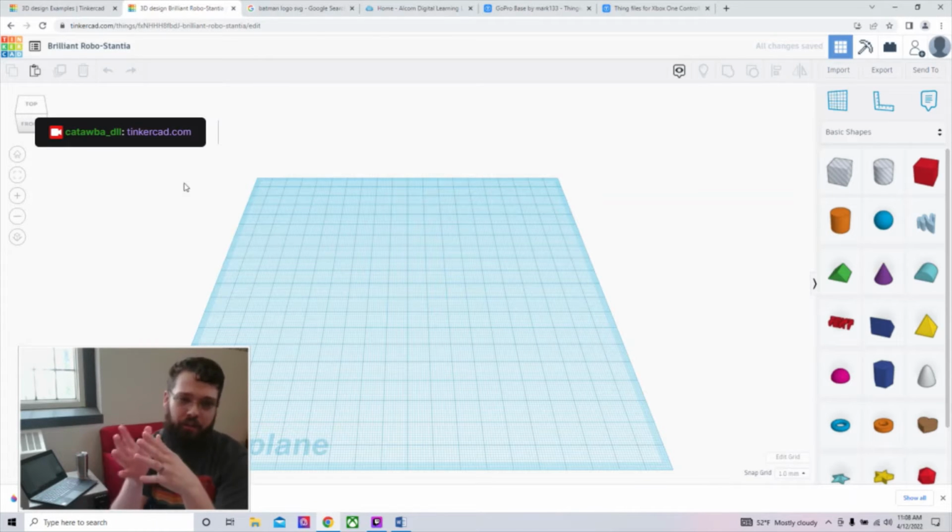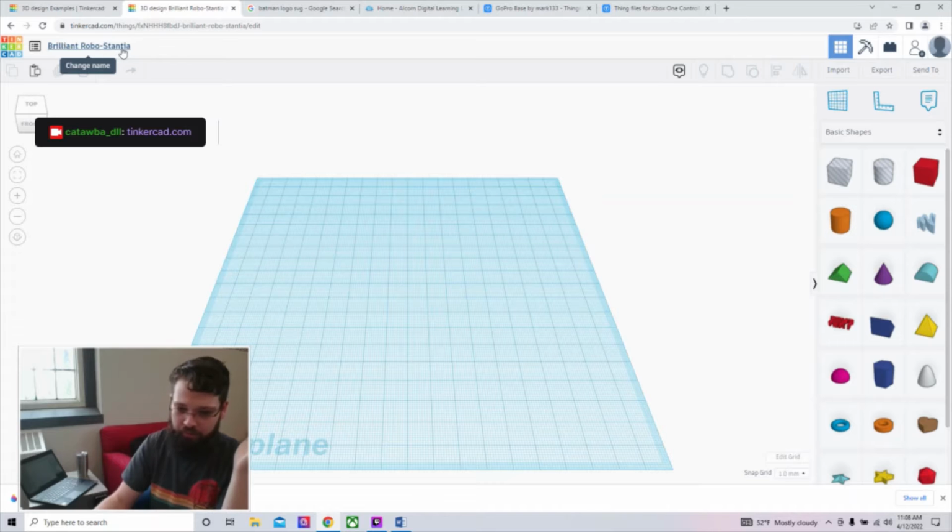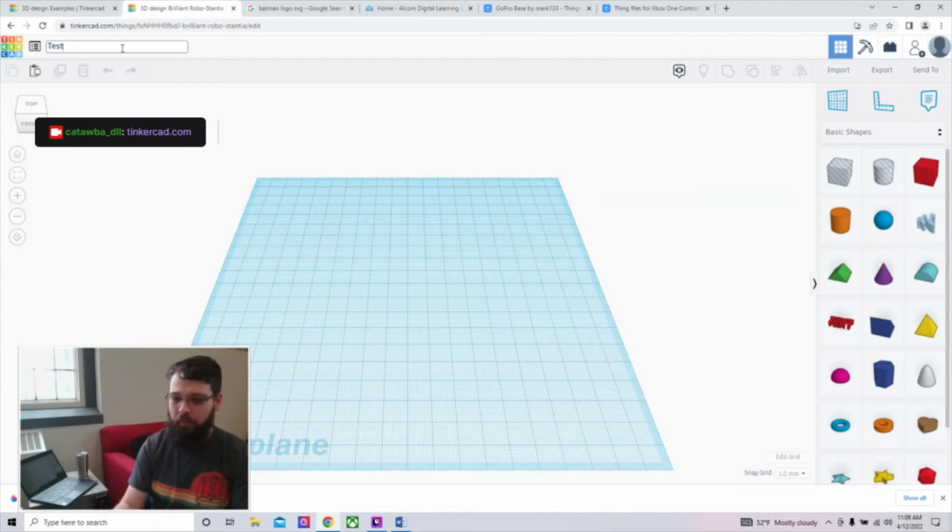Now, Tinkercad does this weird thing where it names your project something random. Like if you look in the upper left hand corner, mine says Brilliant Robo Santia. I don't know what that is, but if you're never going to remember what that is in relation to what you're designing, you can click that and change it. Like I'm just going to do test here. You can name it whatever. You can keep that name because you may think it's really interesting. And then you can just press enter to get out of it.